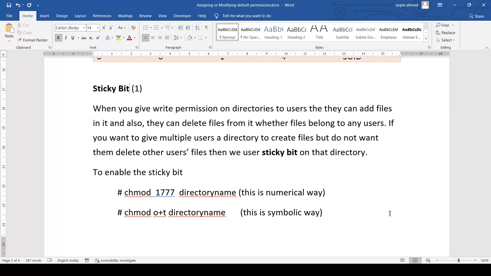They may not have permission to write or do anything on that file itself, but they can delete those files because they have permission on the directory. Because they have write permission on the directory, they can add any file and delete any file, including another user's file. So the problem comes when user 1 adds a file and user 3 deletes it.